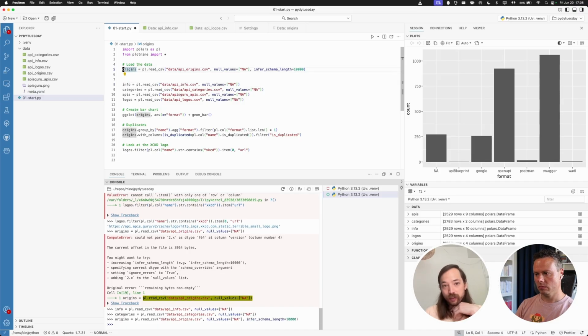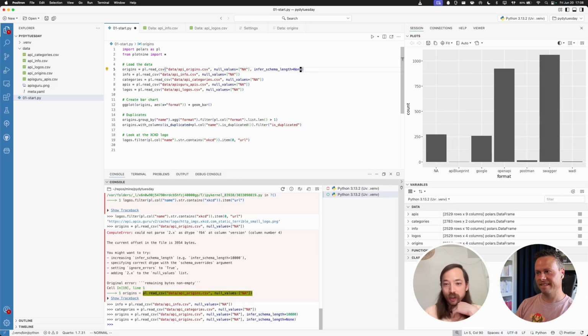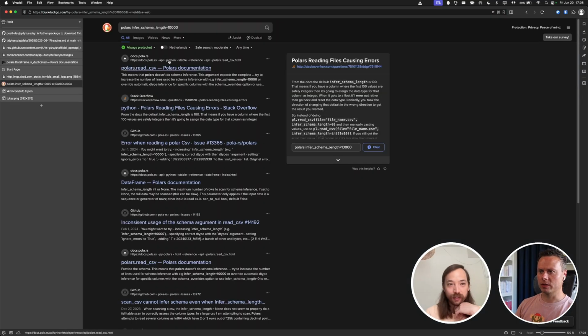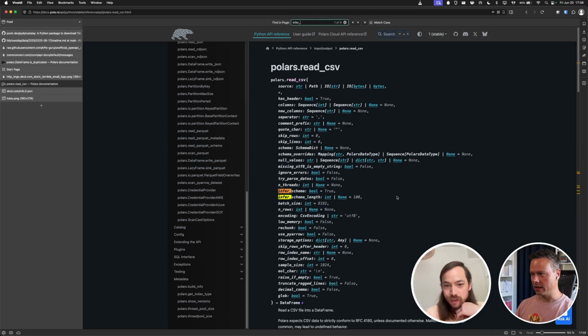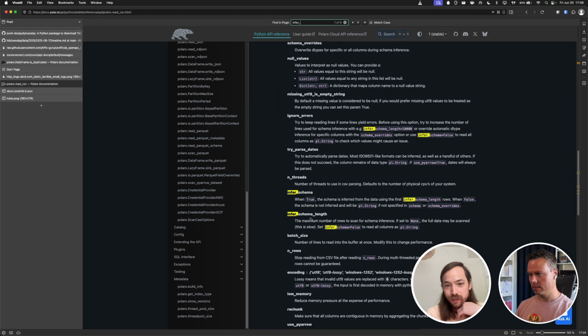Is it none or should it be -1? No, none also works. It's a good question though. From the Polars documentation, I haven't figured it out, but I've kind of assumed that none does a full send and looks at the full data. So read CSV, infer schema length, it can be none. Yeah, the docs aren't totally clear, because it says the full data may be scanned.